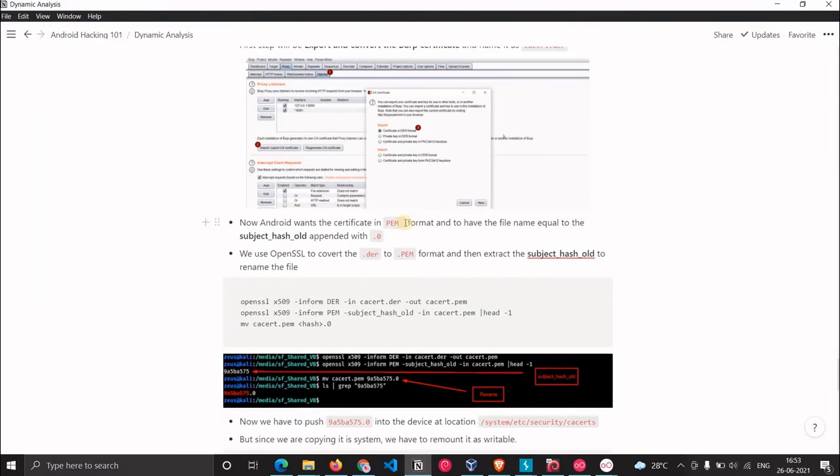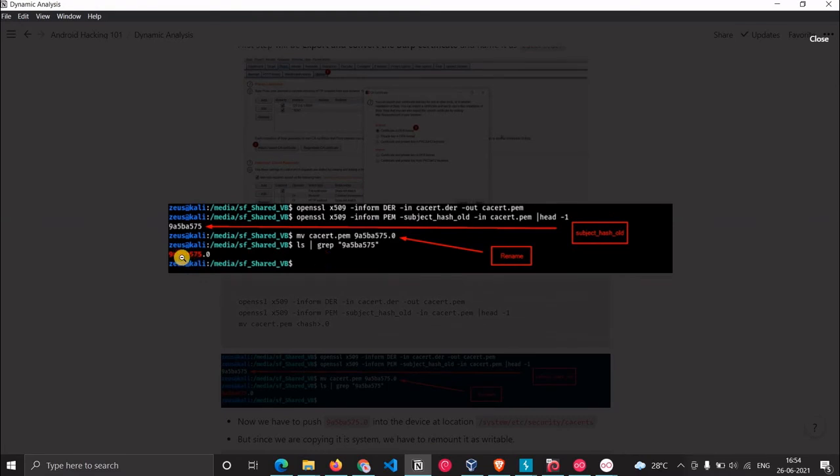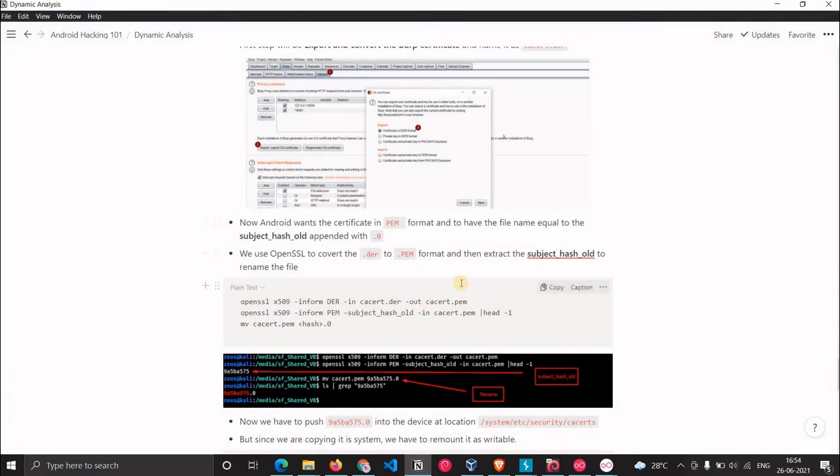Now the Android device wants the certificate in PEM format, so we have to convert it to PEM. It also wants the certificate in a format where a subject hash is appended to dot zero. So the format will be some number dot zero. As you can see in this screenshot, it is 9A5BA575.0. In this format it wants the certificate.